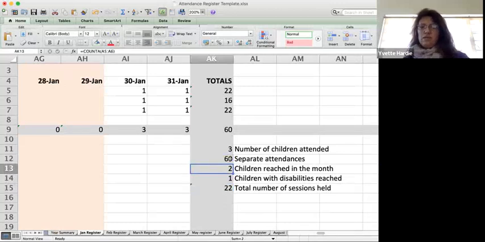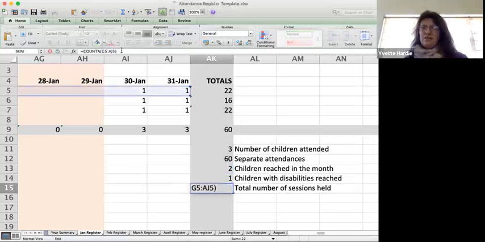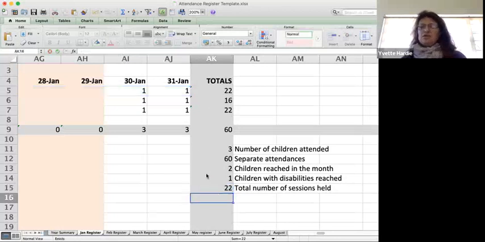Now, these are all being calculated using different kinds of formula. So a good formula to know is this one, COUNTA. What COUNTA does is it counts if there is something in that particular column. So if there's a value in that particular row or column, so in other words, from G5 to AJ5, right? Then it will count that for you. So again, this is going to happen automatically.